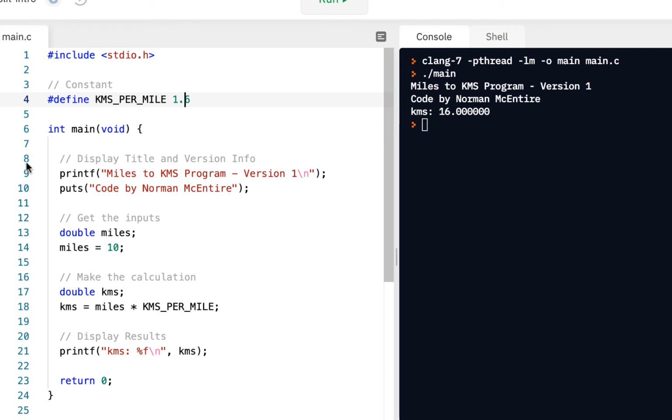Also, another key point, we noticed how we would put comments about the sections of our code, what we were doing. So display the title, get the inputs, make the calculation, display the results. In this case, instead of it being version 1, it's going to be version 2. And a lot of times, instead of changing the version here, you may decide to do this.